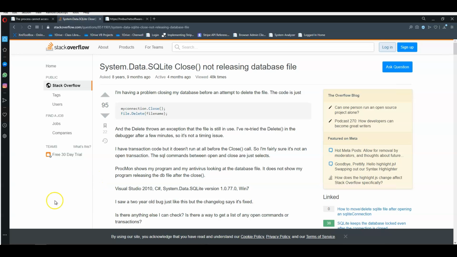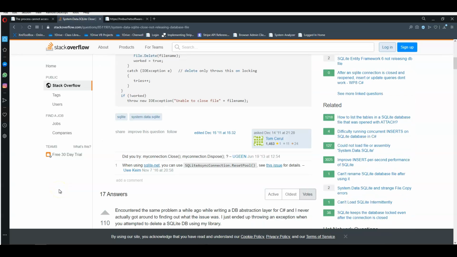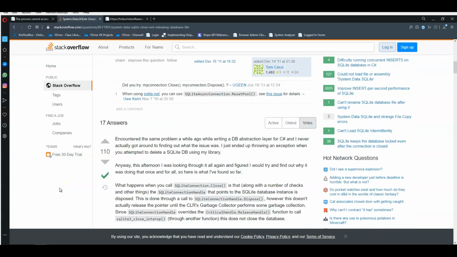And that is that if you close a connection using System.Data.SQLite, it does not actually release access to the file, and so you cannot then delete a file if you need to afterwards. It locks that file in use for an indeterminate amount of time.